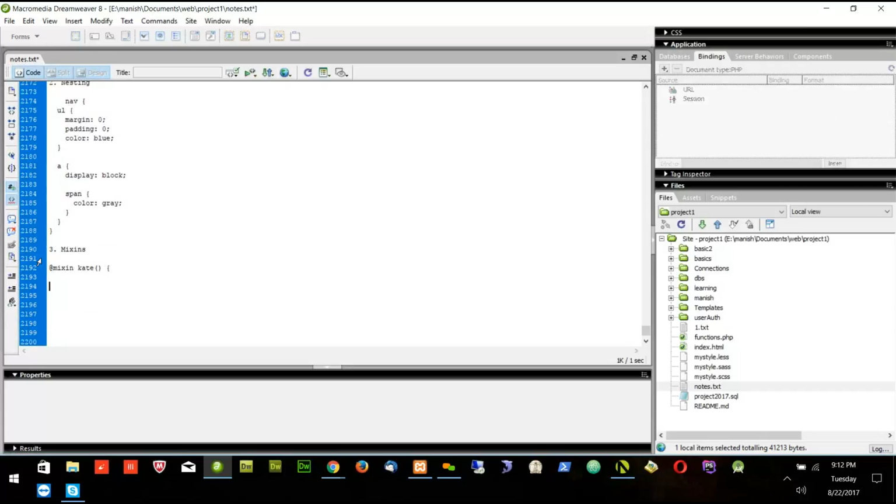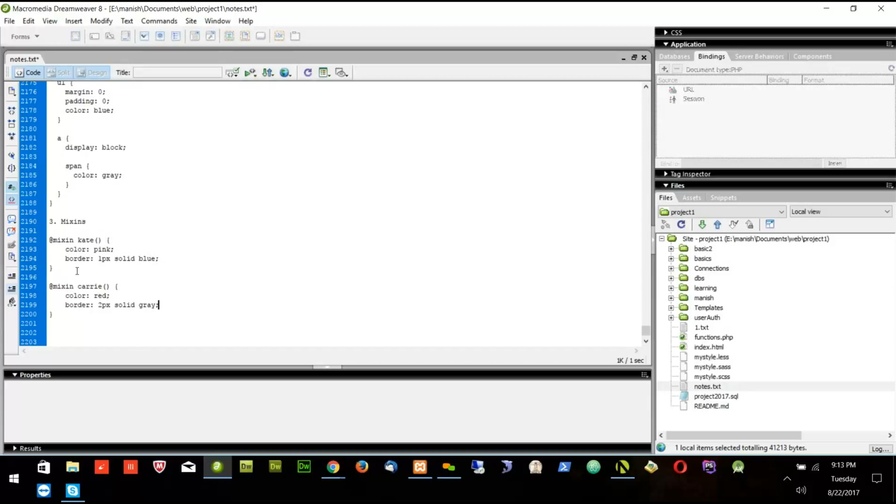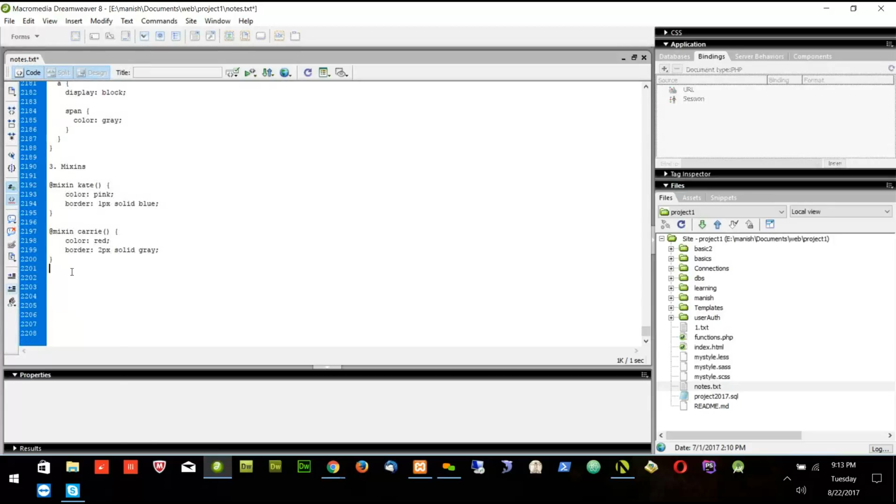I will say color of Kate is, maybe I can say pink, border of 1 pixel, solid blue. This is one mixin called Kate. Let's say I create another mixin and I will name it Carrie. I'm just giving your names so that you will remember. So here it will be color red, and border will be 2 pixels, solid, maybe gray. I created two mixins. Now I have to use those mixins in my code. So how to use those mixins?